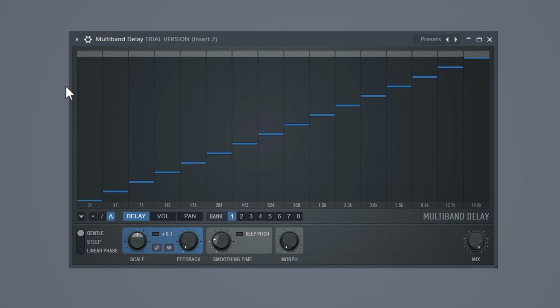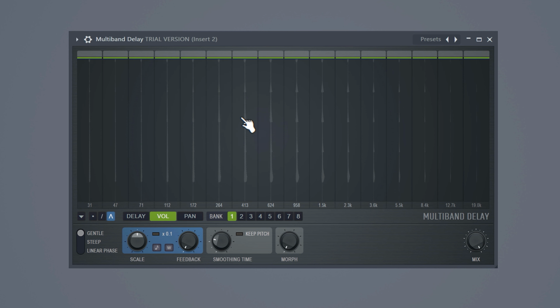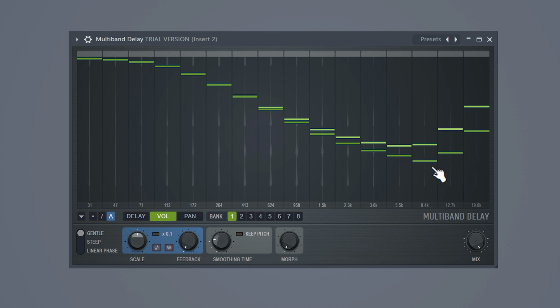ImageLine also added some brand new plugins to FL. For example, Multiband Delay. Here we have a melody playing and here you can see all the frequencies. This effect splits the frequencies in 16 bands, which means that you can control the delay, volume, and panning for every band individually. If you go to volume, you can, for example, turn down the highs if you want that.